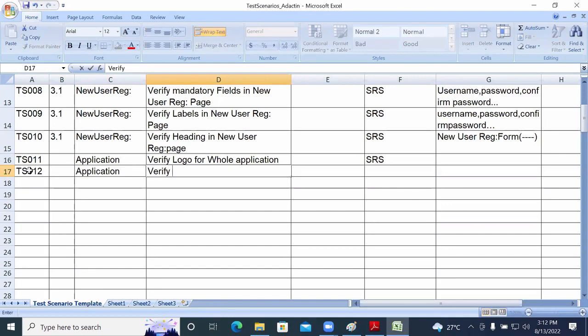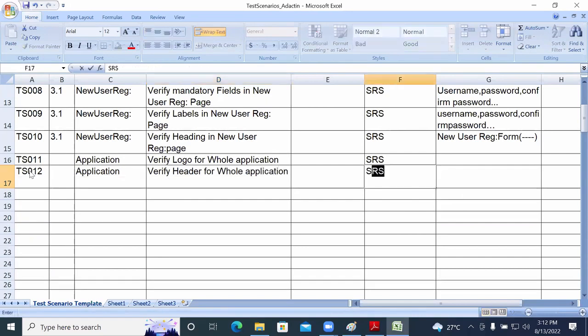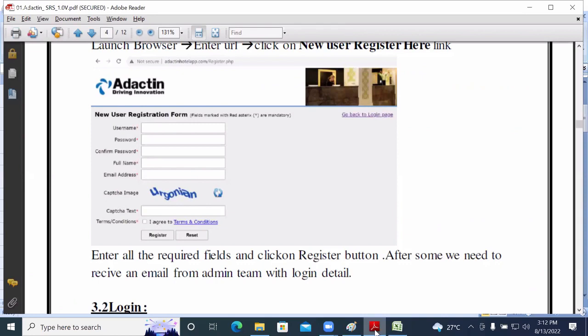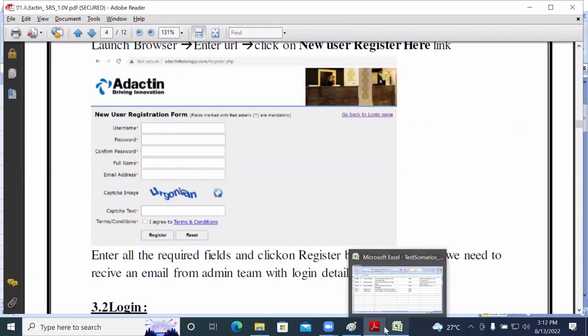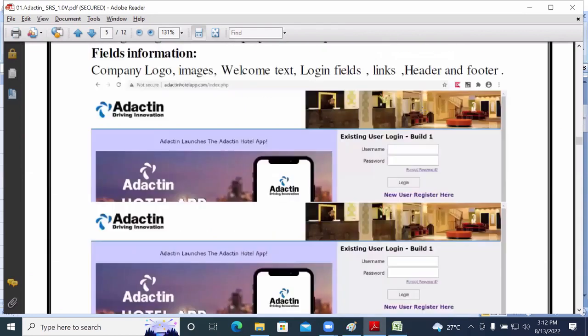What is the next one we can write? Verify header, not heading. Verify header for whole application. We need to verify header for whole application. Okay, what will you mention? SRS. In a similar way, apart from header, what will you have?